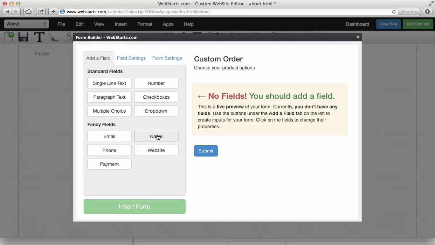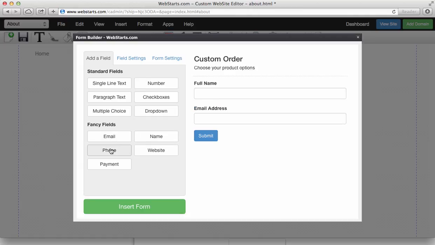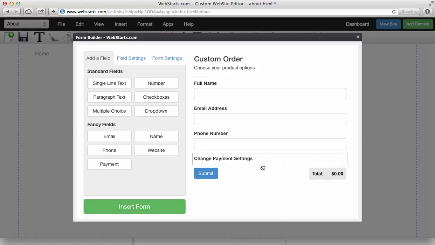I'm asking for my customer's name, email address, phone number, and then I'm adding the payment option so I can actually accept payment to my PayPal account directly through this form. I'll show you how to set that up now.